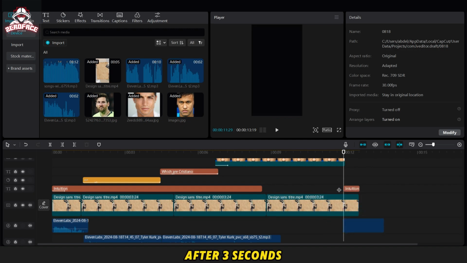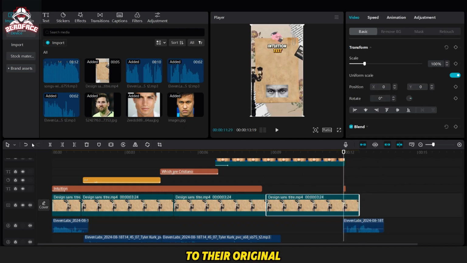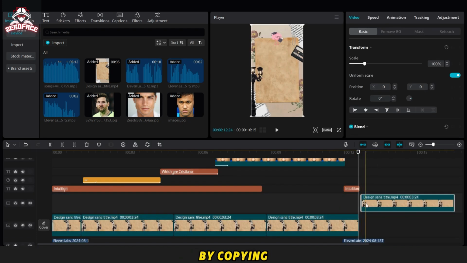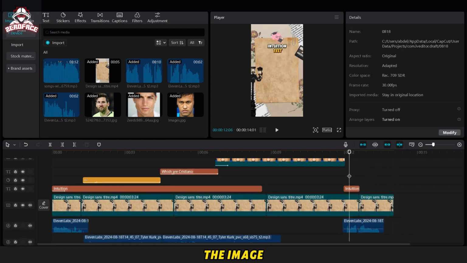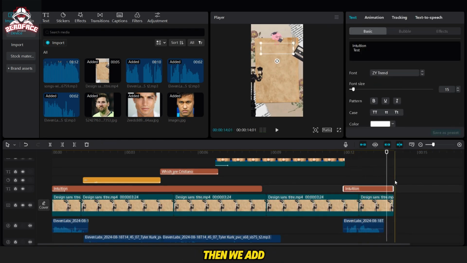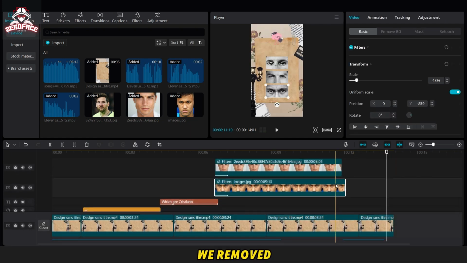After 3 seconds, we try to revert all the changes to their original state by copying the background video and extending the image durations, as you can see. Then, we add back the text we removed earlier.